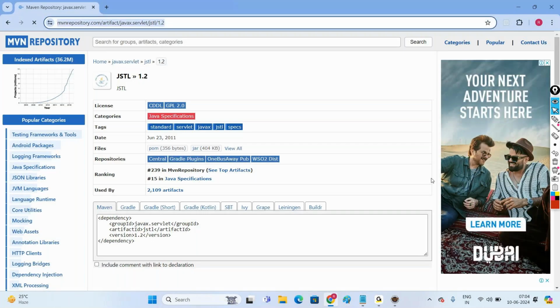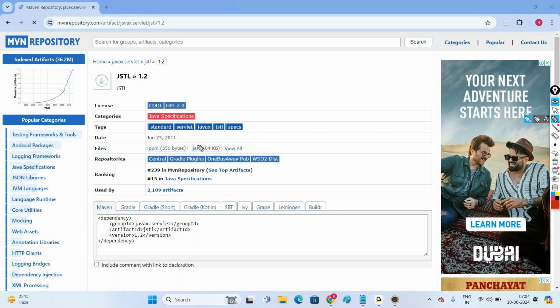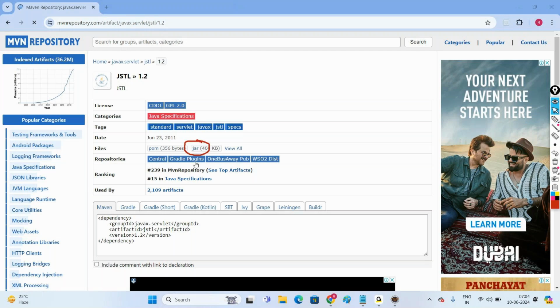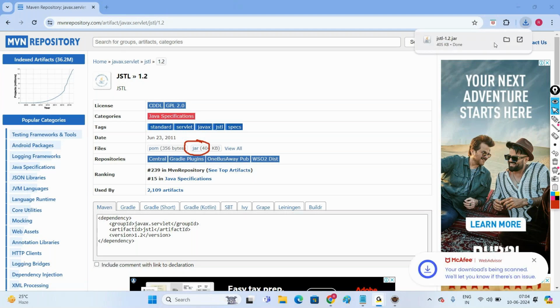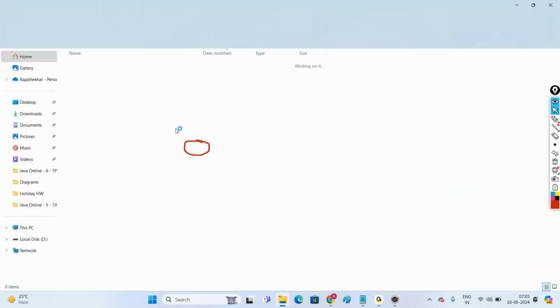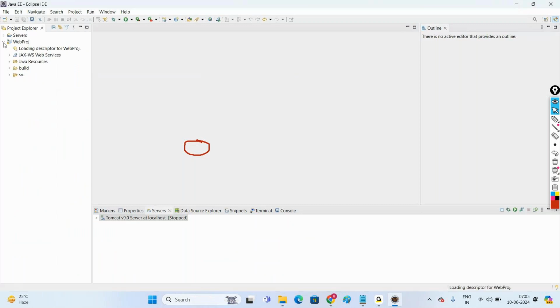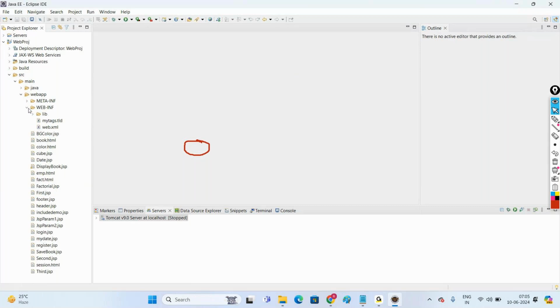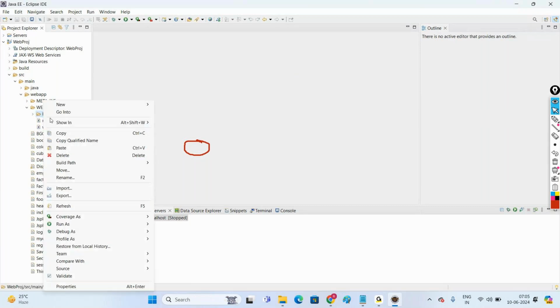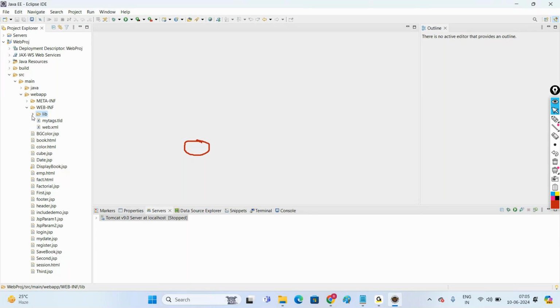In this page, you can see what here? Jar. So just click on this jar to download. Once the file is downloaded, go to the folder where it has been downloaded. Copy this file and paste it into what? In our Eclipse web project, src main webapp. Under webapp, you can see WEB-INF. Right click on lib and say paste here. Right? So just this one.